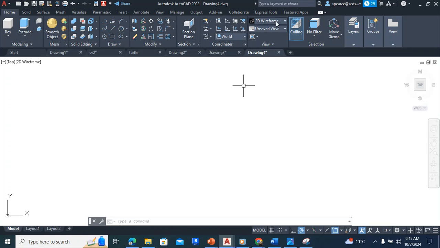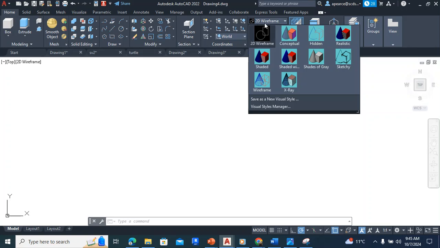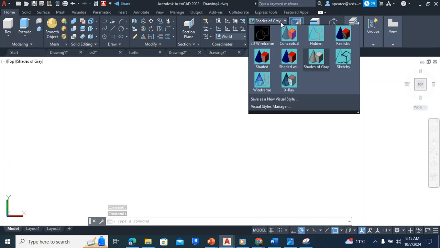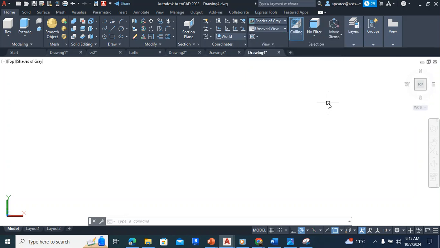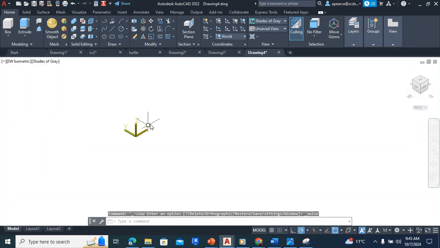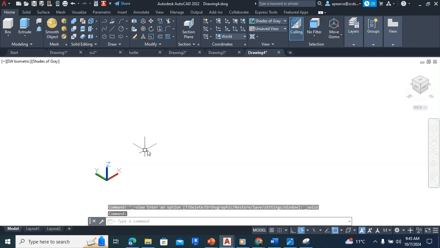The other thing I'm going to change right away is where it says 2D wireframe here. I'm going to move it to shades of gray because I find it easier to see. We'll look at all these different visual styles at some point, but shades of gray makes it easy to see. And we're also going to switch from the top view to Southwest isometric, SW isometric.